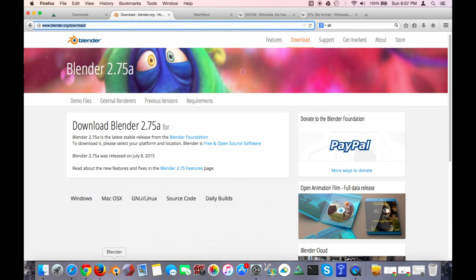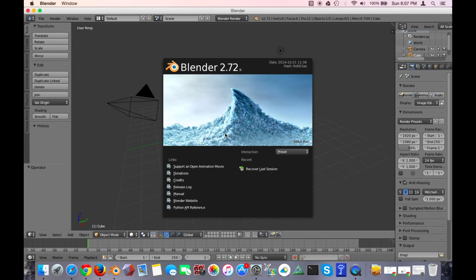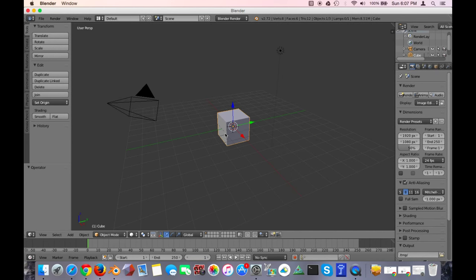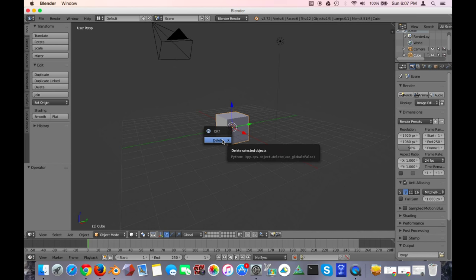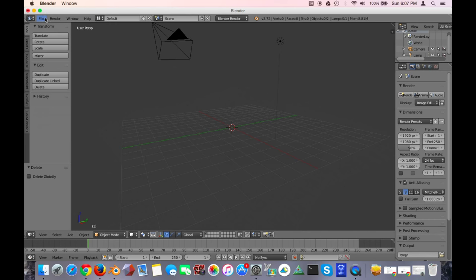Once you download Blender and install it, you can click on the Blender icon to open it, left click to remove the splash screen, and the default scene will appear. In the default scene, there's a cube, which we don't really want, so I'm going to delete that. If you're using a full-size keyboard, you can hit the delete key, or if you're using a laptop keyboard or a smaller keyboard, the X key, and then it asks you to confirm that you want to delete this object, and you say yes.